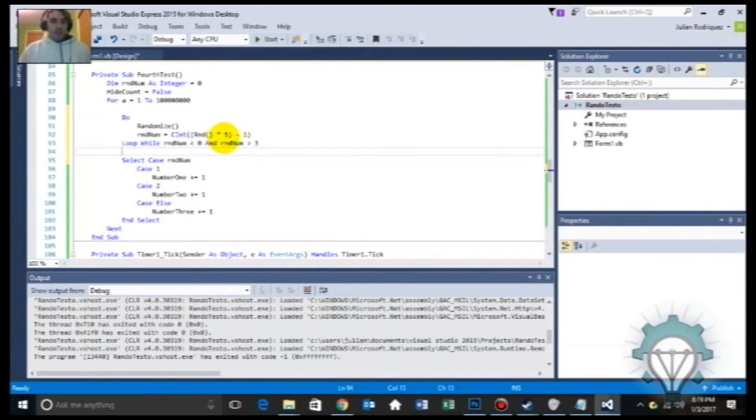And actually, I don't need that -1 because I'm trying to do 1 to this. So I'm going to go ahead and go to there. I'm going to do a random number to 4. Now, if it's less than 1 and greater than 3, that will be my looping condition.